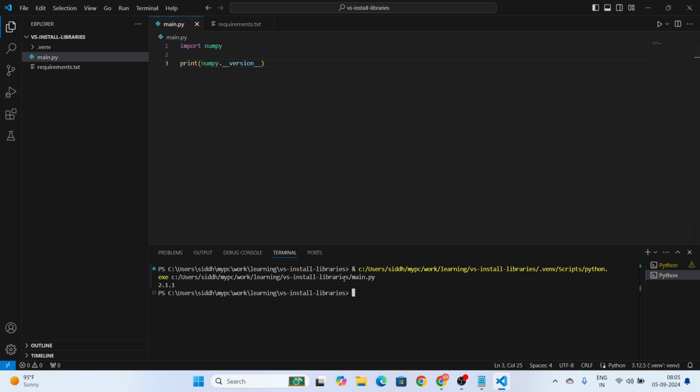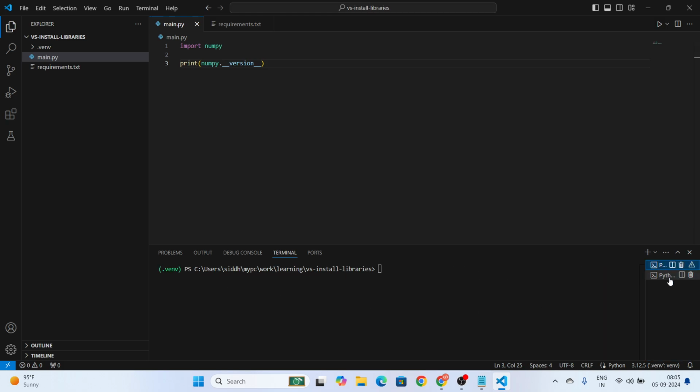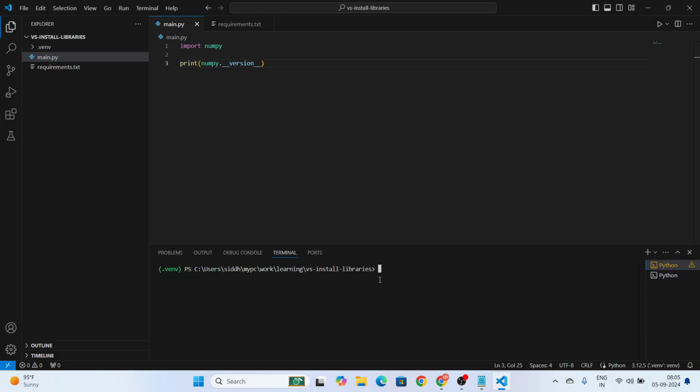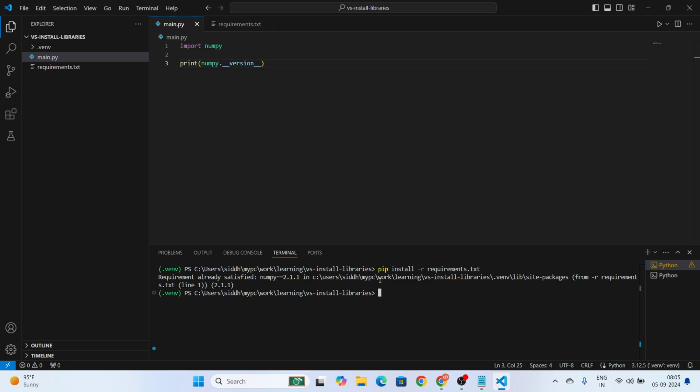Now again I can do this installation from this requirements.txt. This is execution, so that's why it's not showing you the venv, but in the terminal you can select between this code execution and the Python terminal. So here I can just say pip install -r requirements.txt. It says requirement already satisfied because we have already installed the libraries.